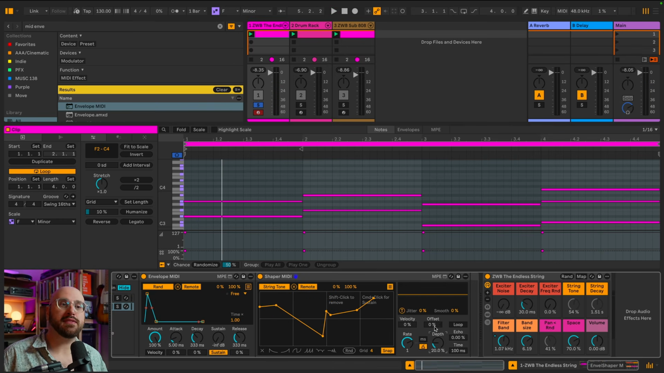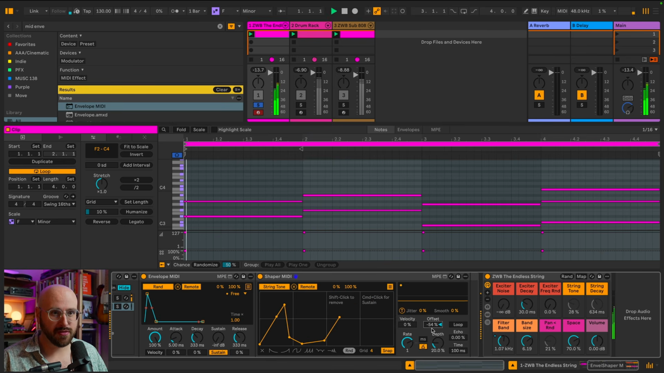Now, something then that pairs nicely with this is this offset, which allows you to occupy a more consistent area, particularly when coupled with the depth. We can essentially offset that modulation to force it to more positive values or to force it to more negative values.